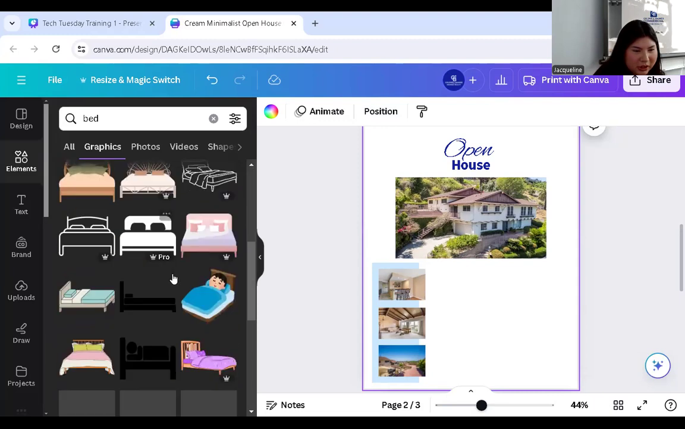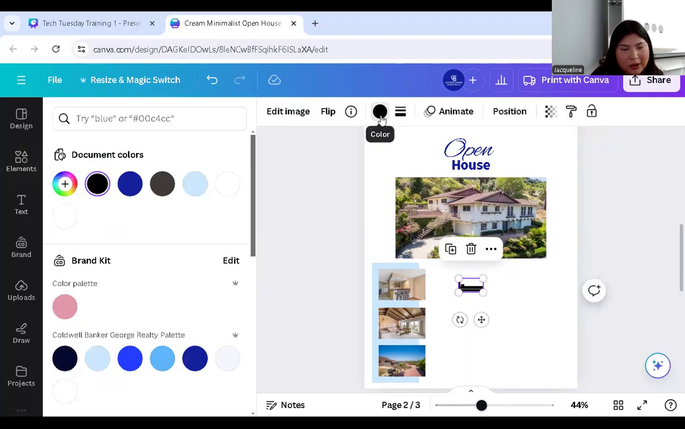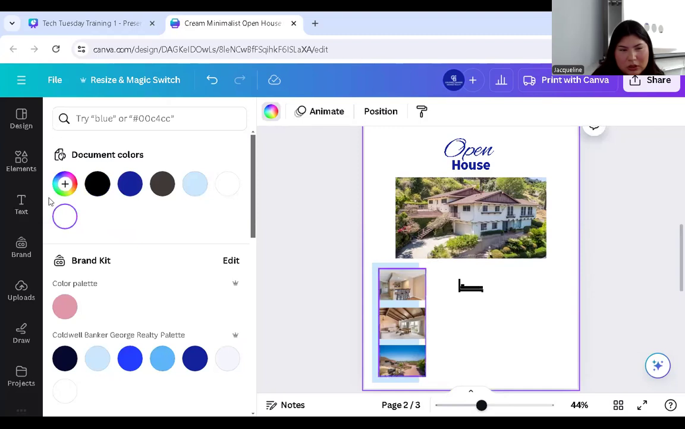So let's see, let's browse. Let's do this element. So it looks like a bed, right? So I'm gonna bring it in. I'm gonna drag it, make it small. Okay, now I'm gonna change the color. Let's do, we'll stick with black right now.